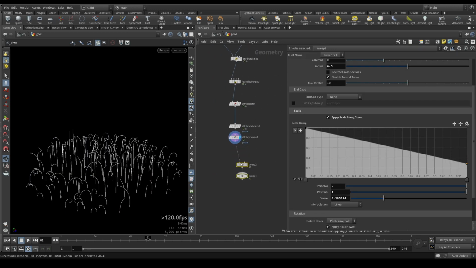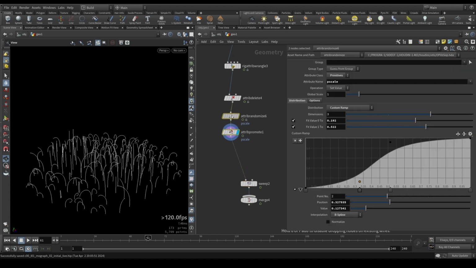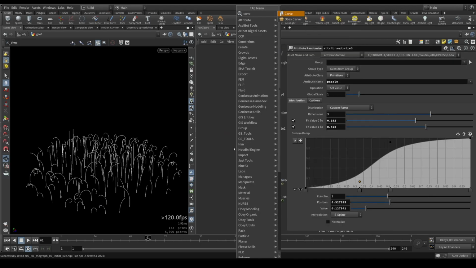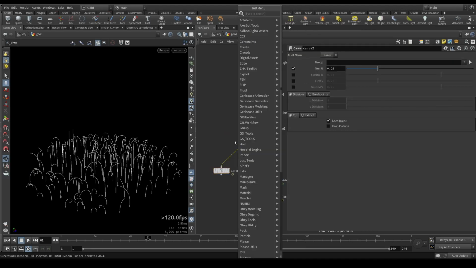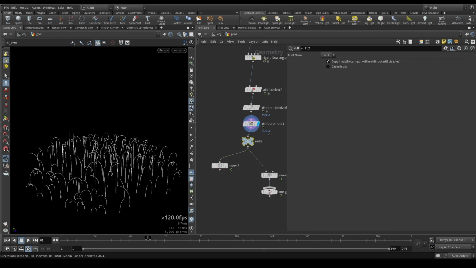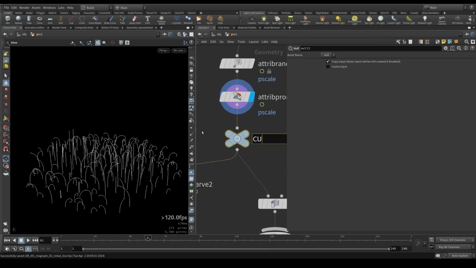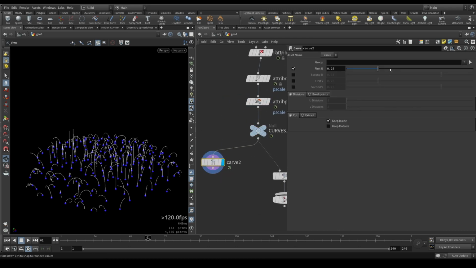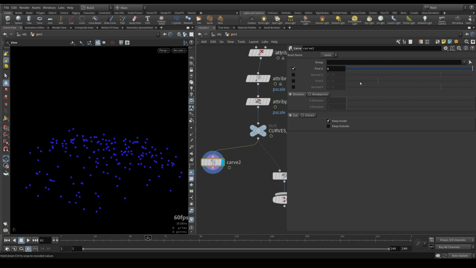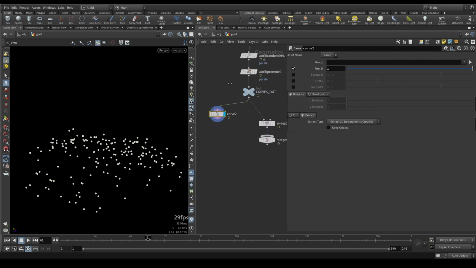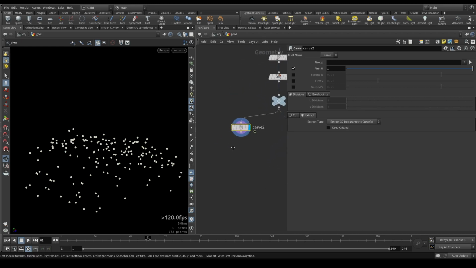From attribute promote, where we set our pscale, we will add a carve node. Probably it's a good idea to create a null here and call it curves out. And in the carve node, I need to extract tips. So I will set the first U to 1, and I will set the radio button here to extract. And now we have our tips.